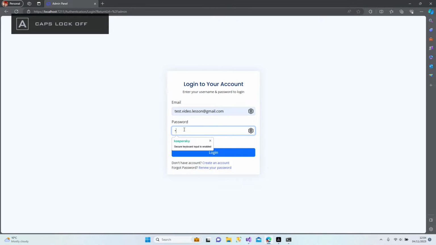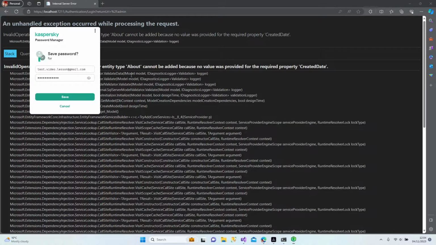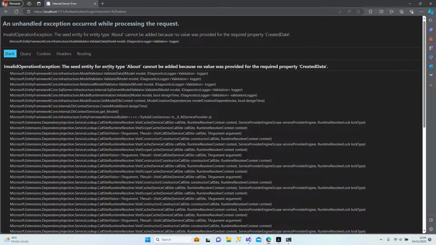Yep, password 12 star star. The problem is, hmm, the city entity for entity type about cannot be added because no value is provided for the recap property. It's interesting. The seed entity for entity type about cannot be added because no value was provided to required property create date. It's interesting.